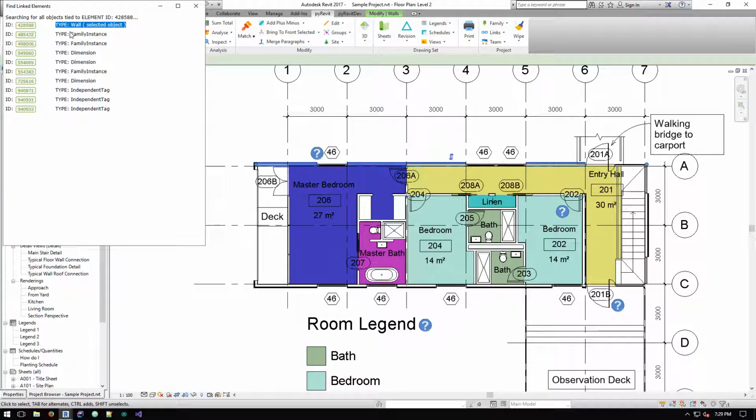So this is what we have selected, and all these other objects, they could be model or 2D elements or any sorts of elements, are tied somehow to this object. For example, you see there are 3 family instances. These are the windows that are sitting on that wall. And you can see that there are independent tags. So these are the window tags that are tied to the windows. So you understand that there are a couple of dimensions and stuff like that also.